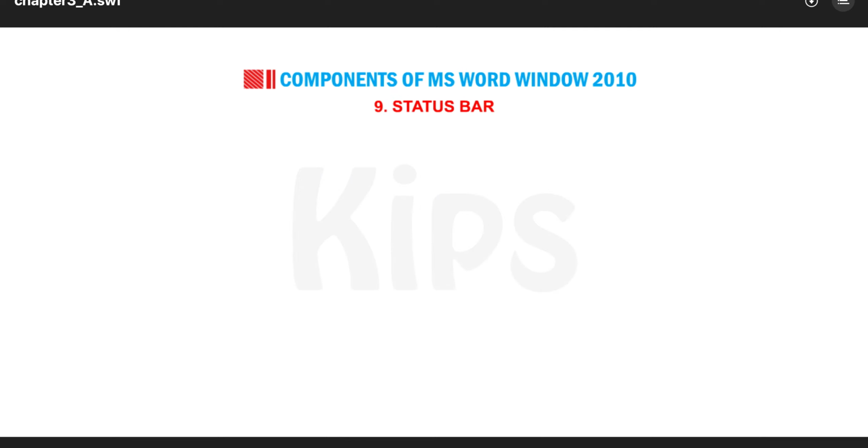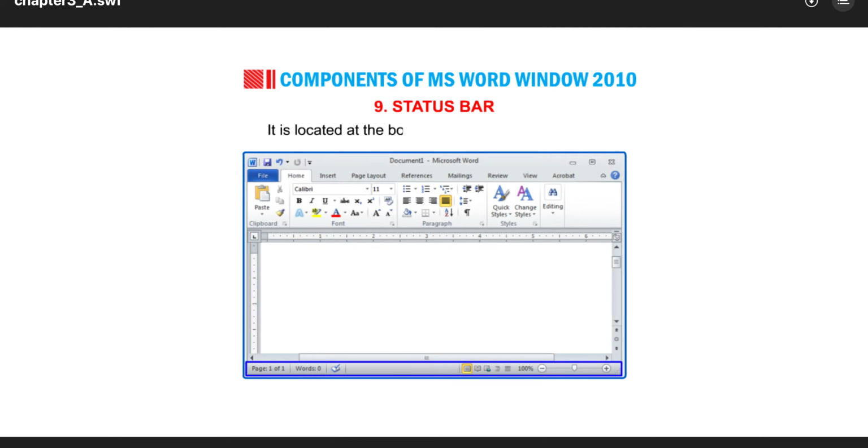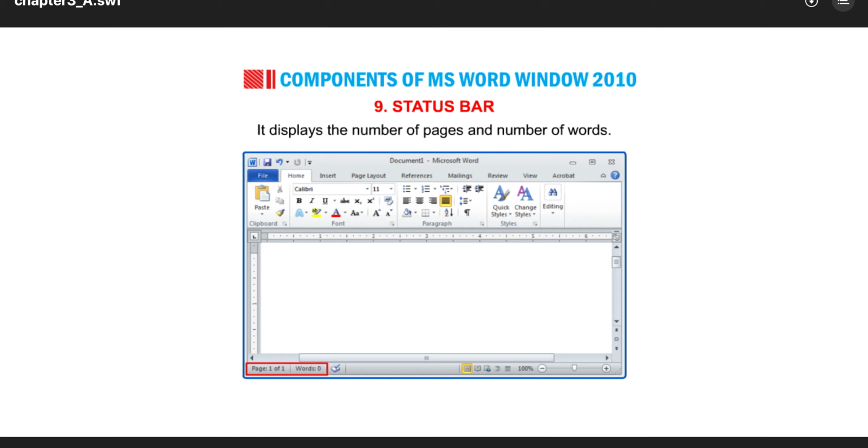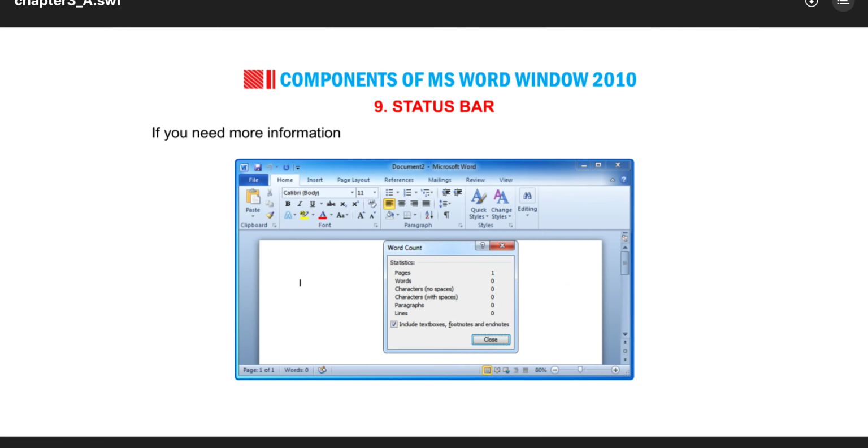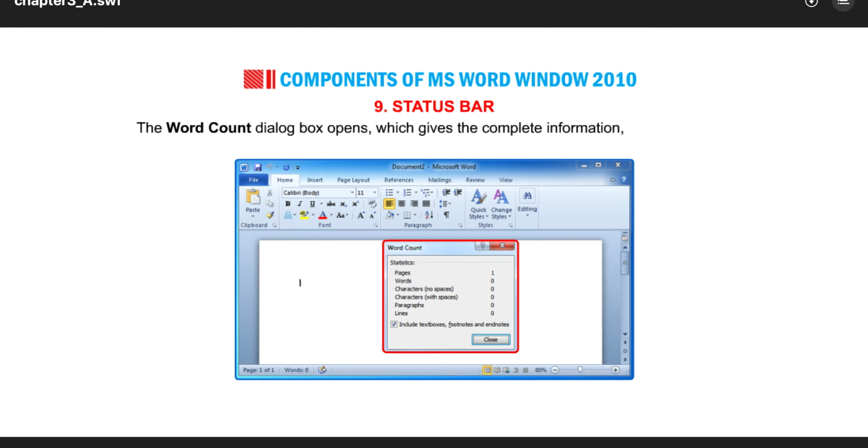The status bar is the last but one component. It is located at the bottom of the document window. It displays the number of pages and the number of words. If you need more information, double click the words option on the status bar. The word count dialog box opens, which gives the complete information like pages, words, characters, paragraphs and lines.